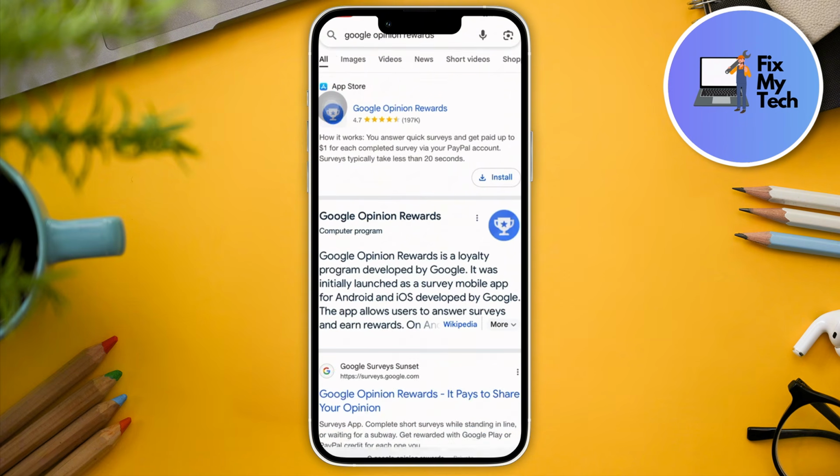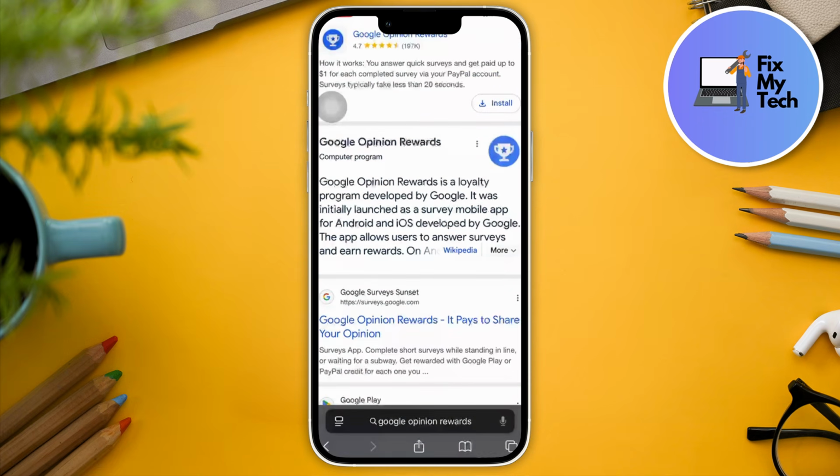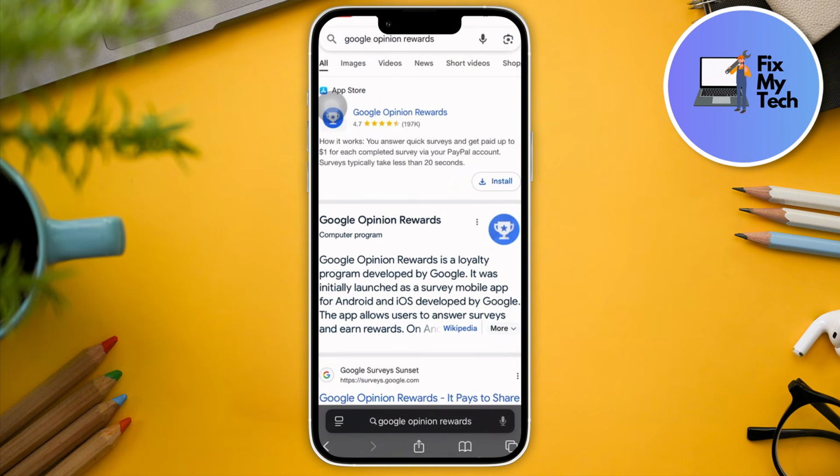So basically, install this one, and what it does is, this is a loyalty program developed by Google. It was initially launched as a survey mobile app for Android and iOS developed by Google. The app allows users to answer surveys to earn rewards. And if you earn rewards for this one, one of them is going to be a free version of Minecraft. Basically, install and have your answered surveys, and that's it. And that's going to be a way to get your Minecraft for free.